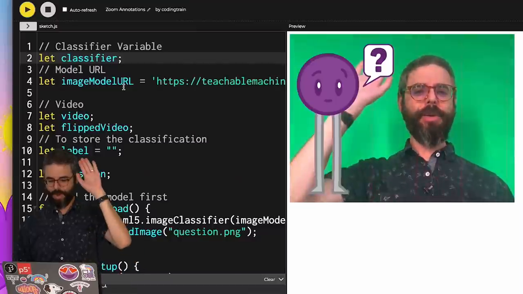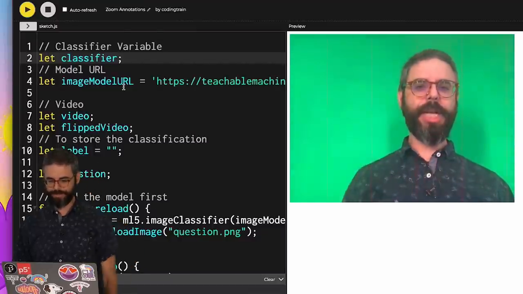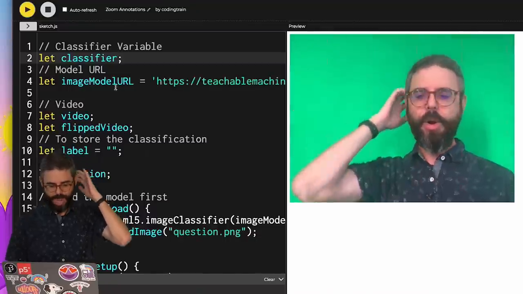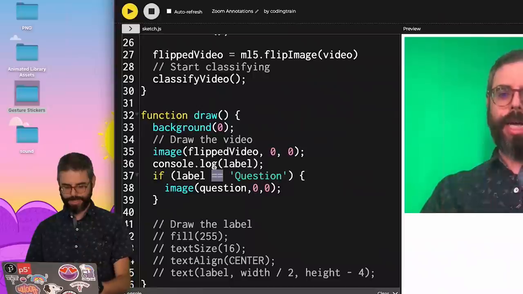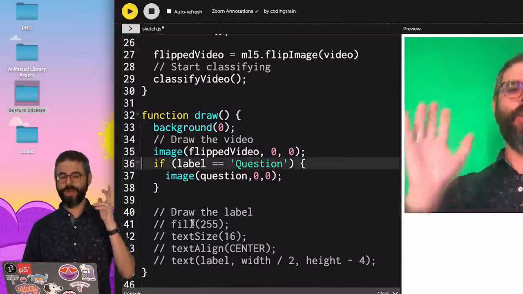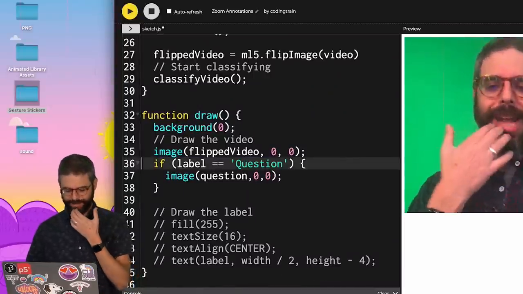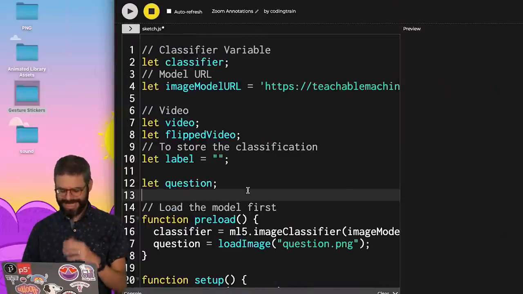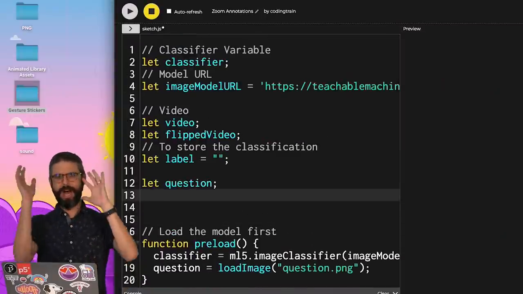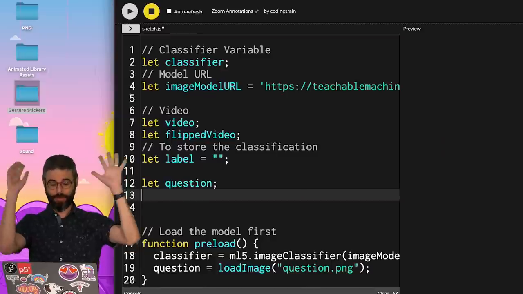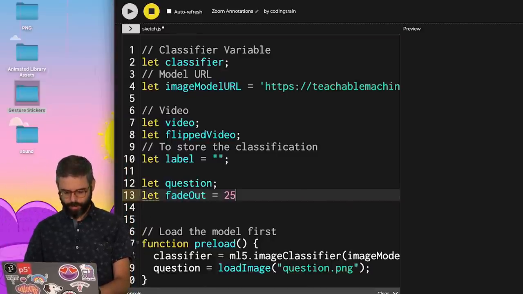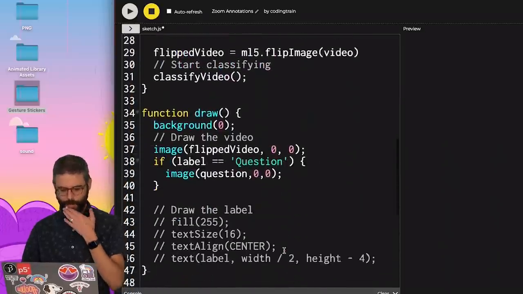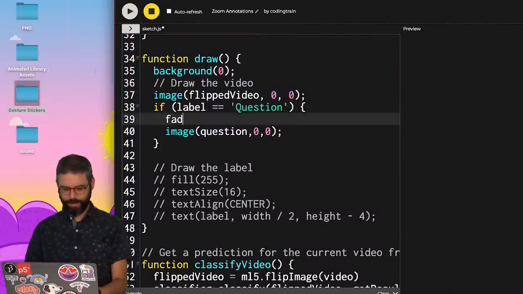So one thing I really want to do, which I feel is important here, is to debounce this a little bit. If it's going to appear, I don't want it to disappear immediately. I don't want it to flicker, so I'm just going to always have it fade out. Let me make an object. There are all sorts of ways I could engineer this in a really thoughtful way. I'm going to make a variable called fade out equal to 255, and whenever I detect a particular label, I'll say fade out equals 255.